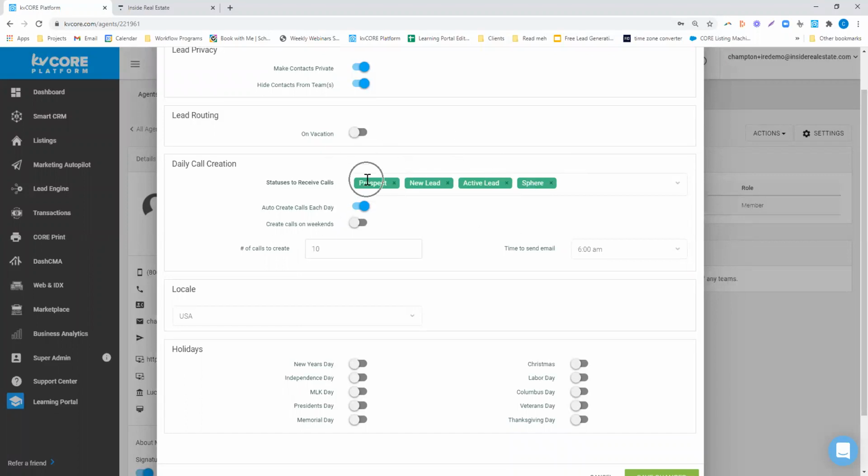The default is prospects, so people who are interested in real estate but not really talking to you. New leads, so people that you don't yet have a relationship with, and active leads, so people that you are talking to, they're just not exactly your client yet.